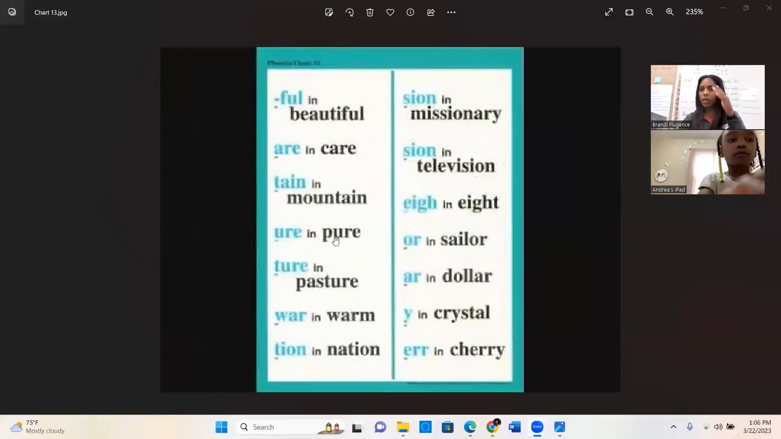All right, so chart 13, let's try it together. F-U-L says ful: successful, vocal, beautiful. A-R-E says air. T-A-I-N says tin: mountain. U-R-E says ur: your. T-U-R-E says chur: church, pasture.